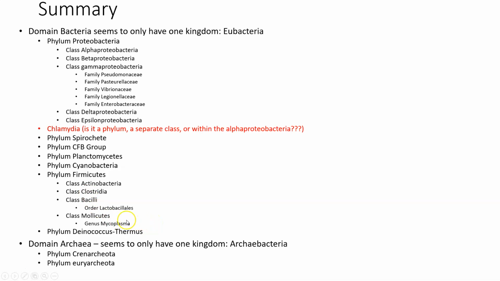I do also want to mention, your book doesn't talk about phylum Firmicutes, but it does mention these classes. I just wanted you to know what phylum they belong in because they're not related to these others. They're in their own separate phylum. And then same here, they talk about the genus Mycoplasma, but they do not talk about class Mollicutes, which is in the phylum Firmicutes. And so I wanted to go ahead and include that one in there for you guys as well. I hope that helps you see how things are working here in this chapter.